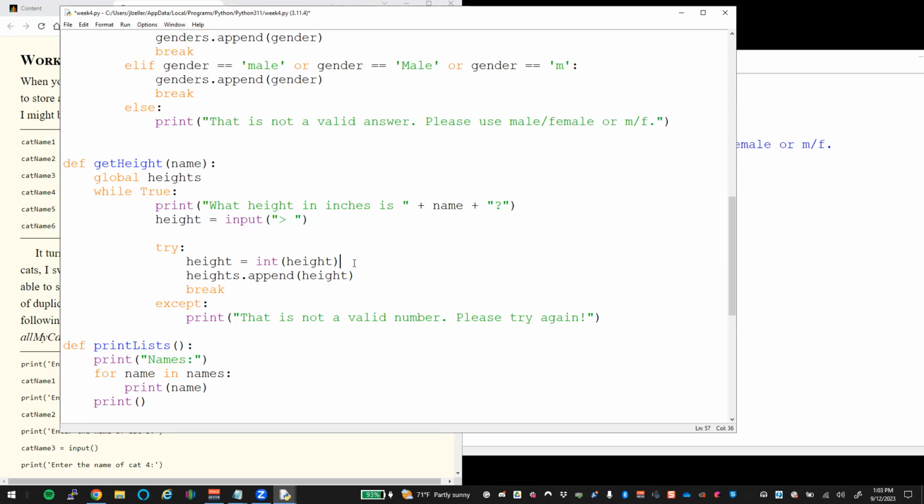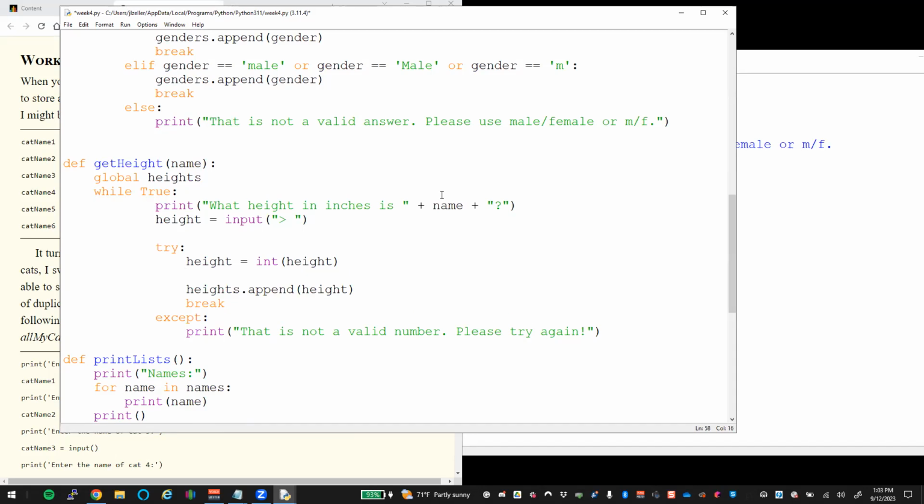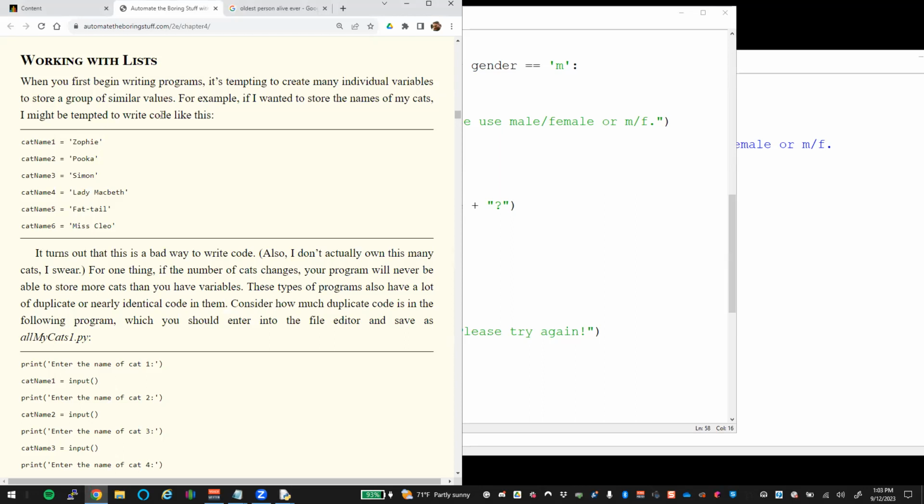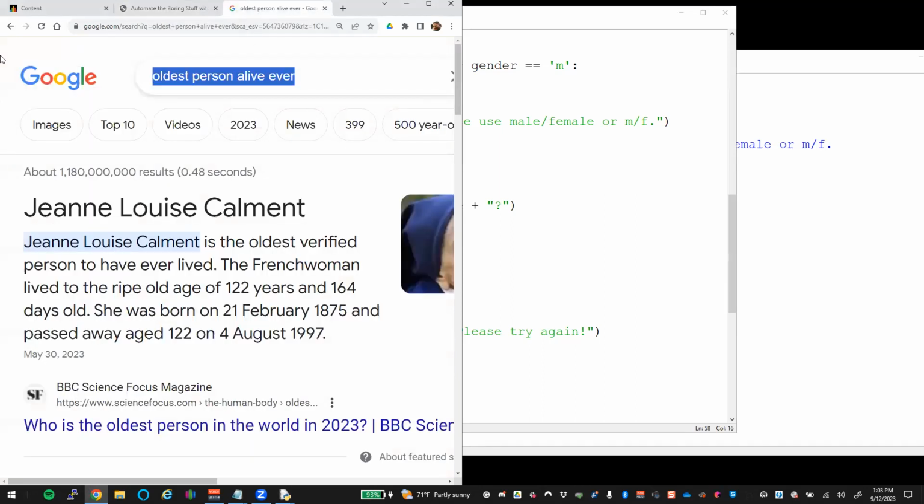Yeah, we don't want them too tall and we probably don't want them too short either. 6'5". Yep. So anybody remember his name? Anybody remember the tallest man that was ever alive?